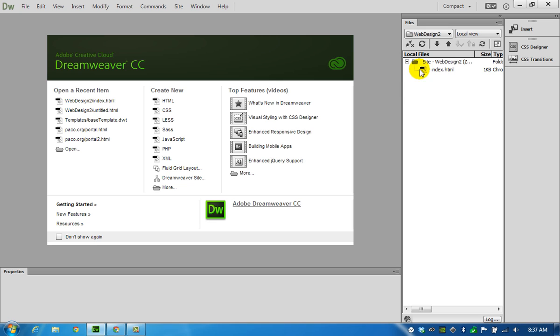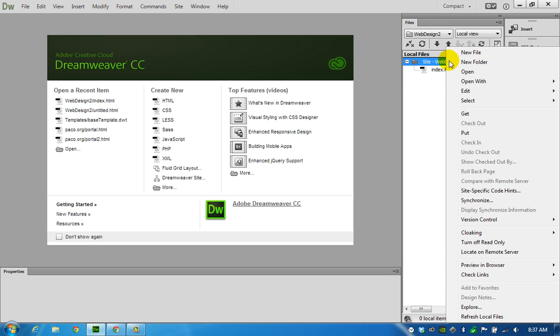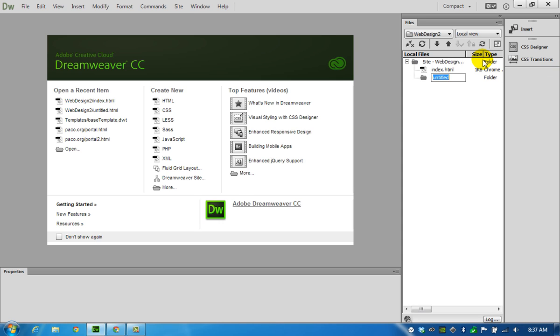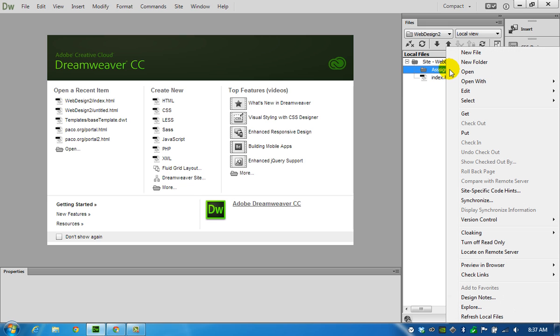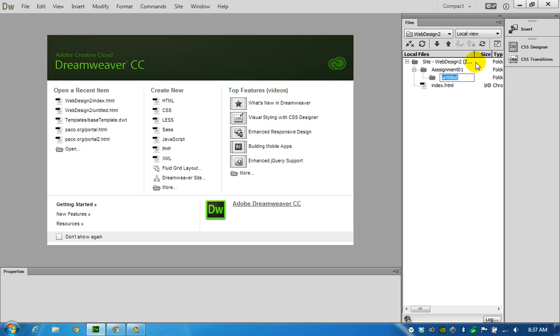Once I'm in Dreamweaver, I'm going to right-click in my site folder and select new folder. We'll be creating new folders for every assignment. I'm calling this one assignment 01, pressing return. Assignment 1 folder is created. Inside of here, I'm going to create yet another folder, and I'm going to call this one images.